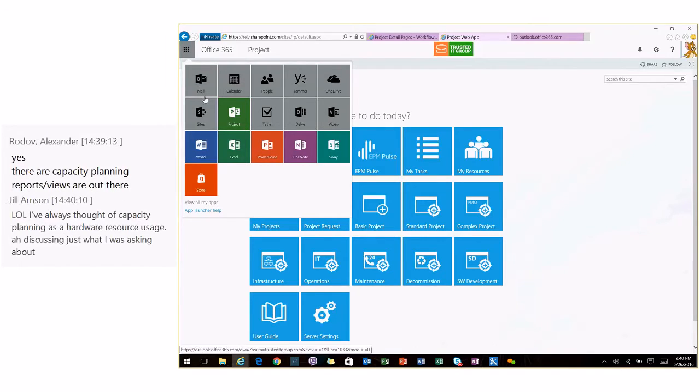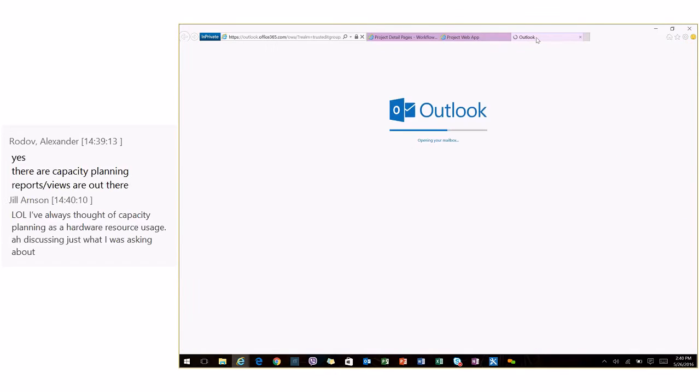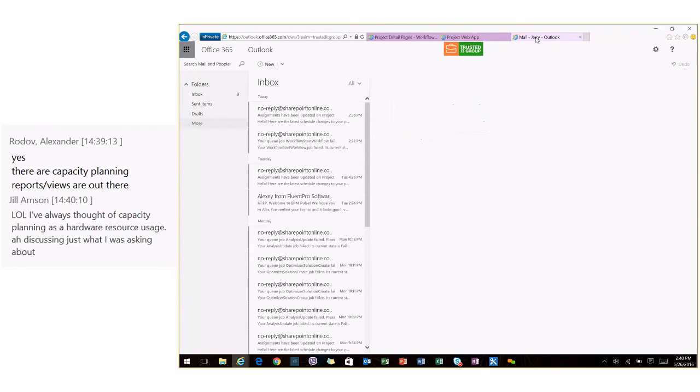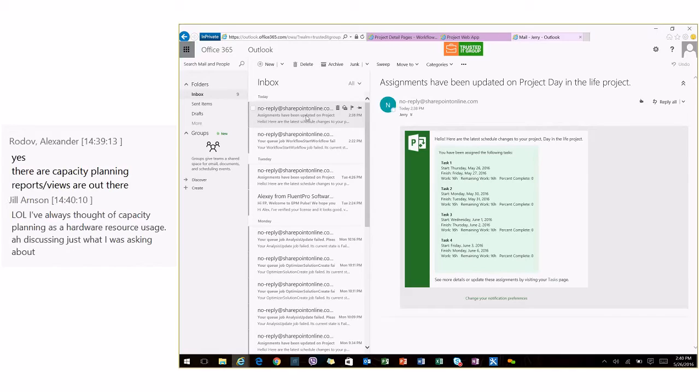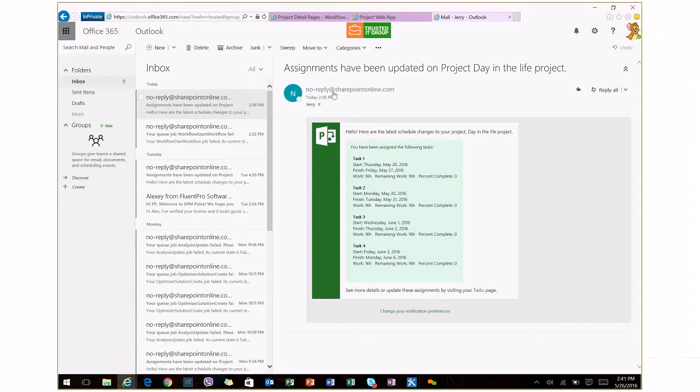let's open up Jerry's email. So Jerry just got an email. Let's just go ahead and take a look at what this says. So Jerry just got this email that's saying assignments have been updated on this project, day in a life project. Okay, so just to let you know, all this verbiage could be configured to your liking. If you don't want it to read no reply at SharePoint online, that's no problem. That could be changed to whatever you want it to be. And here you go. You see right here.